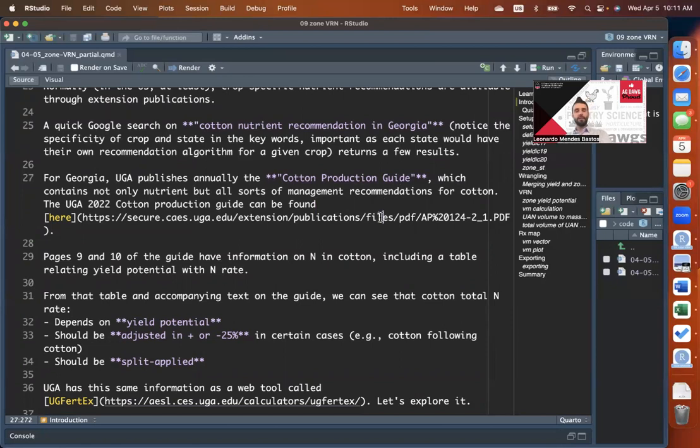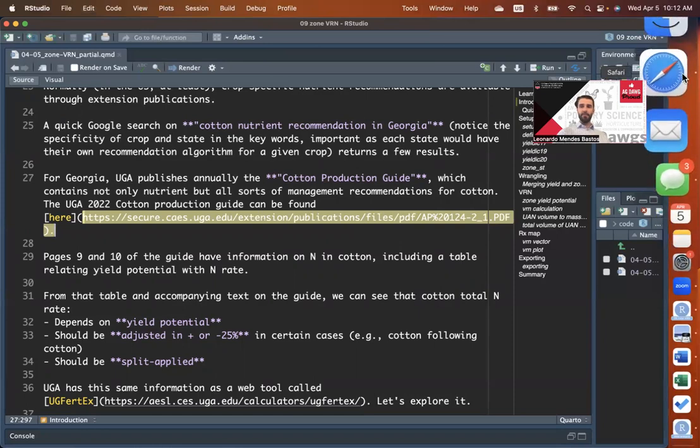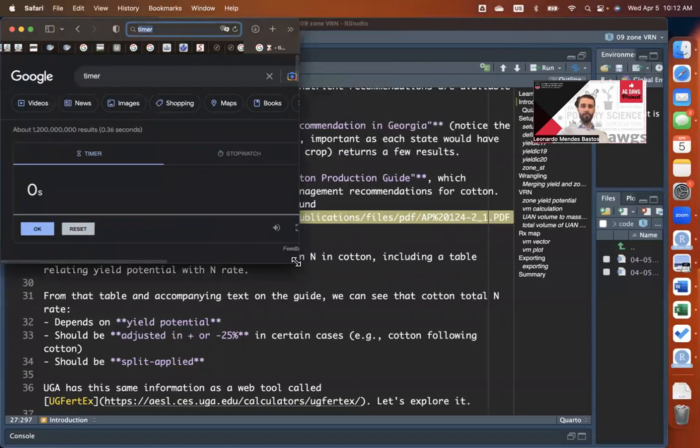Here in the state of Georgia specifically, UGA publishes the Cotton Production Guide. If you have not seen this before, this is a very extensive production guide that has a whole bunch of recommendations for growing cotton, and fertilizer recommendations is one piece of that guide. So I left you the link here. I just want to copy this and paste that into my browser so you can see the guide. So you have the link for your records as well.